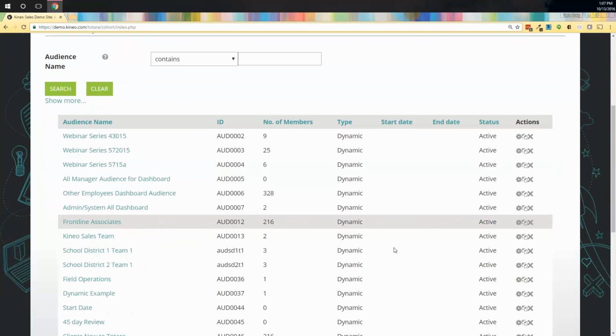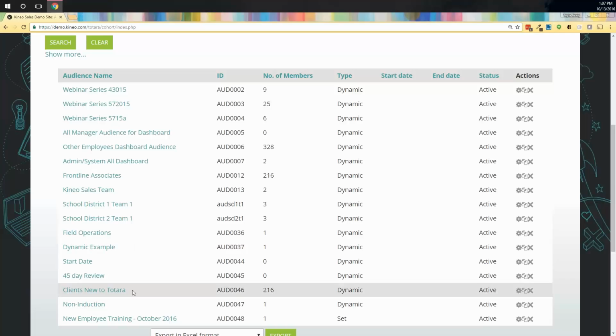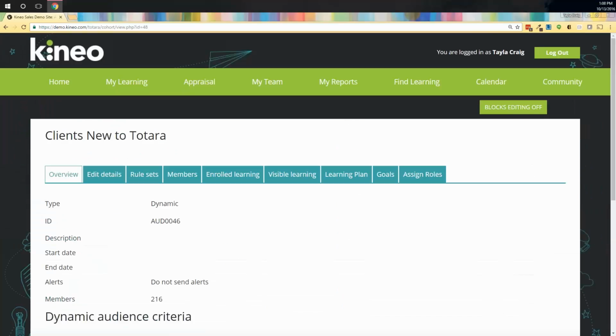Then you're going to locate the audience that you need to assign learning to. It can be any of your audiences, but this is going to be assigning a lot of learning to one particular group of people. So I'm going to come in here and I will find this one. We've got clients new to Totara. I'm going to click on my audience, or you may end up creating a new one for this particular reason. Totally up to you. You would set up your rules, all that good stuff. And then you have your Enrolled Learning tab.